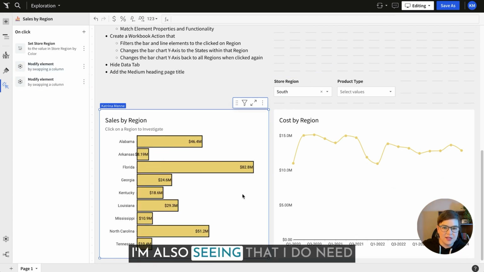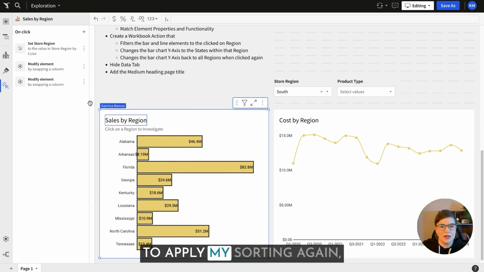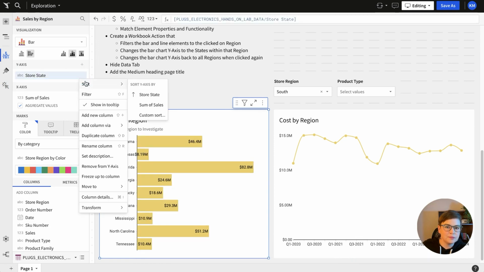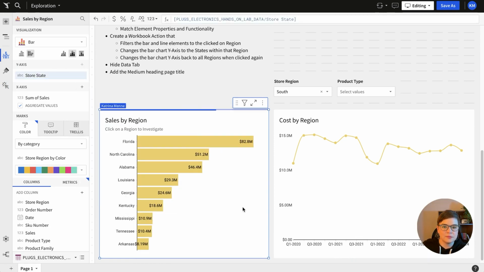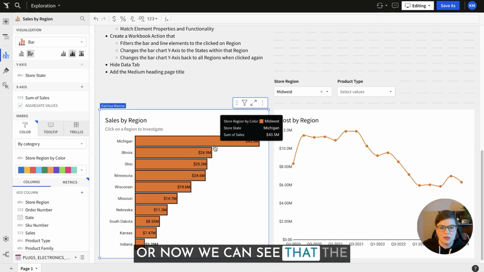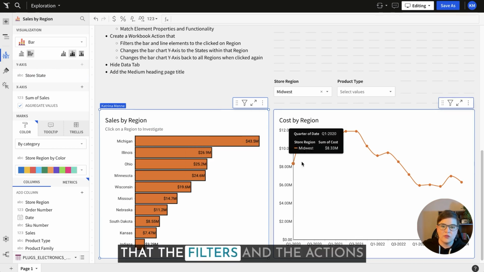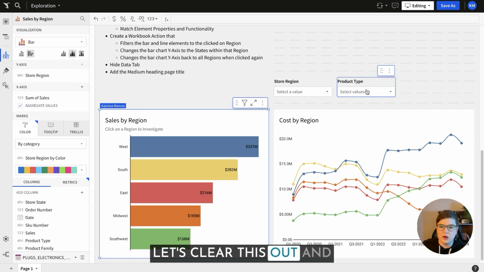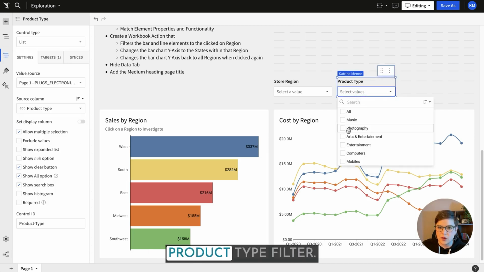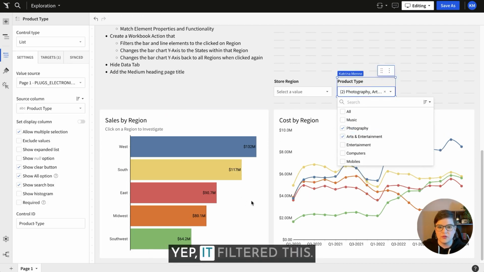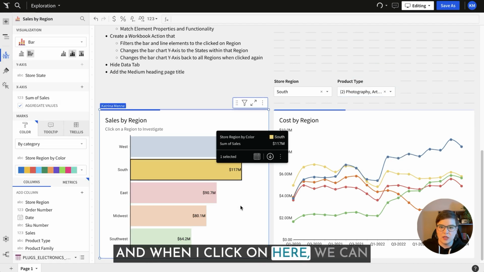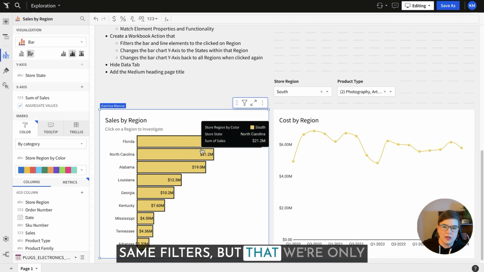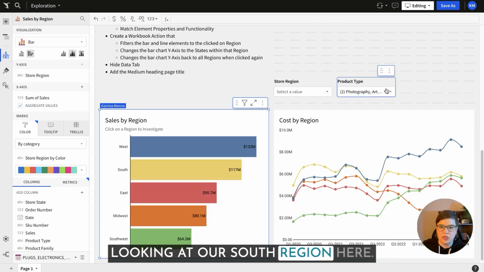I'm also seeing that I do need to apply my sorting again, so I'm just going to go back and do that real quick. For now we can see that the sort is staying the same, and that the filters and the actions are applying as expected. Let's clear this out and just double test our product type filter. Yep, it filtered this. And when I click on here, we can see that this still maintains the same filters, but that we're only looking at our south region here.